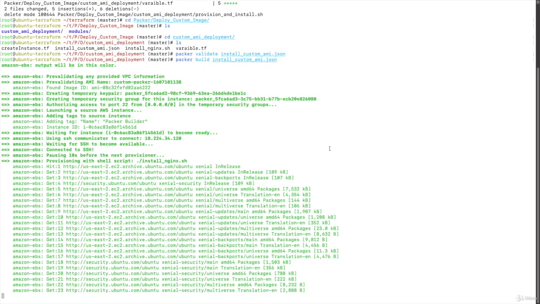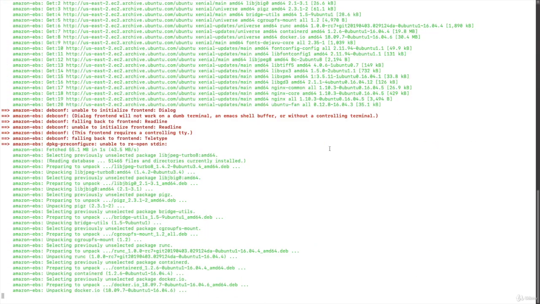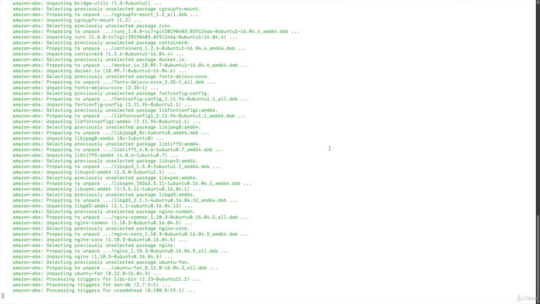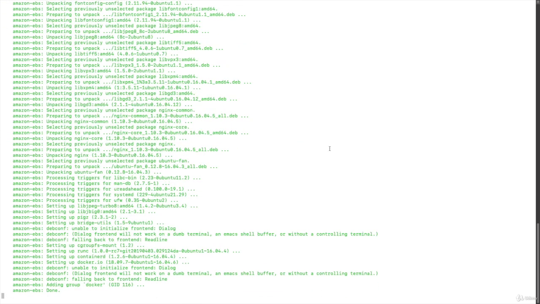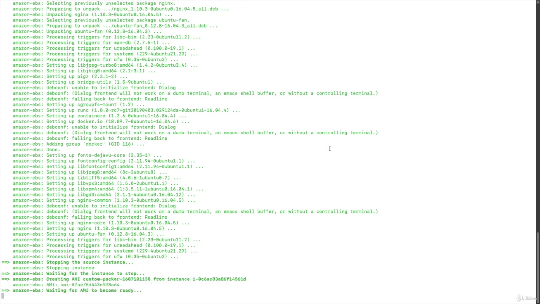Then it will install nginx and then it will install docker.io. We have to wait until nginx and docker.io are installed and a new image is baked for my EC2 instance. You can see all the installation is done and it is waiting for the instance to stop. It is still waiting for the AMI to become ready. We have to wait until the AMI is created and the instance is terminated.